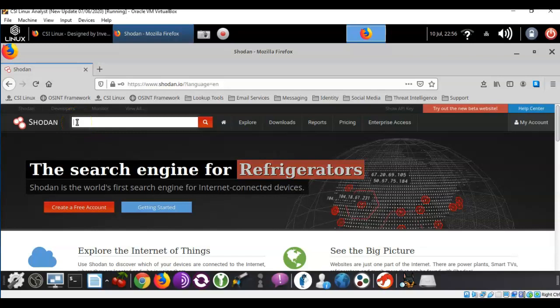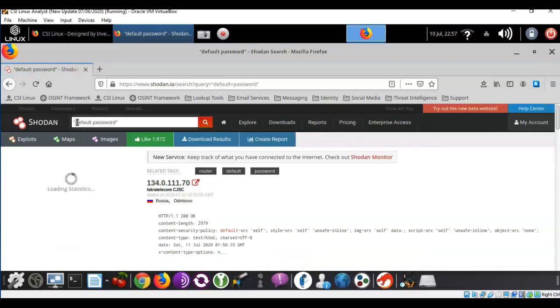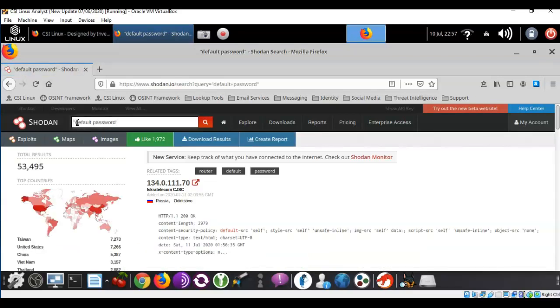But know that anytime you use more than one word in the Shodan search engine, those words have to be wrapped in double quotes. So if I want to look for a search phrase such as default password, I have to wrap that phrase, those two words, in double quotes. So I type in my first double quote, and I type in the word default, followed by the word password, and I close that with the double quote. And I hit enter. Now any device connected to the internet that the Shodan search engine locates that has the words default and password in the banner will be returned in the search results.